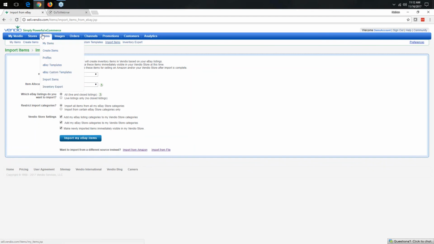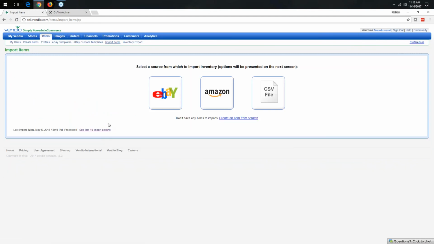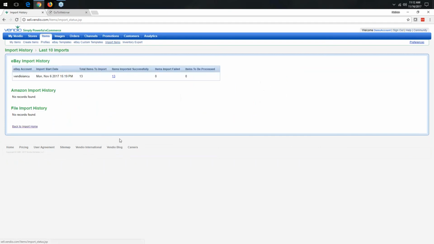And then you can check the status of the import by going back to the Import Items page, and you should see this link near the bottom left to see the last 10 import actions. You just click on that link and you can see here that about a couple weeks ago or so, I did an import and that import was successful. It did import 13 active listings for me and there were no errors or any other issues there.